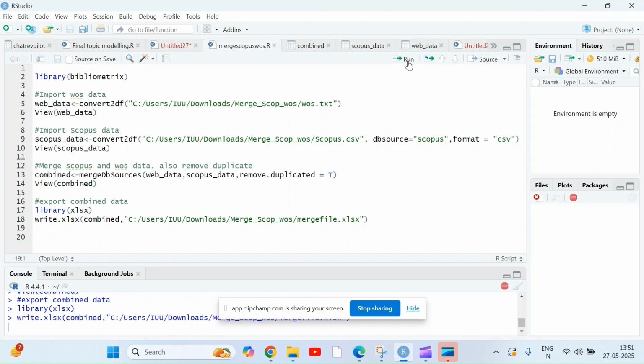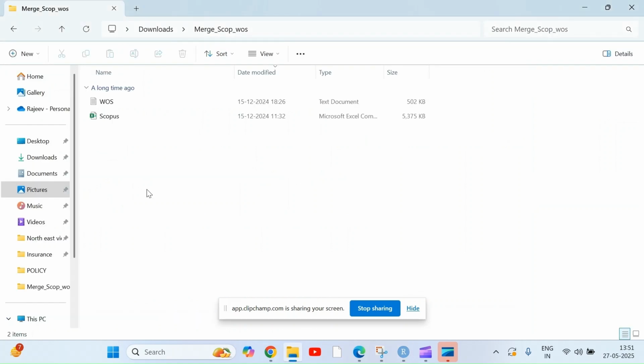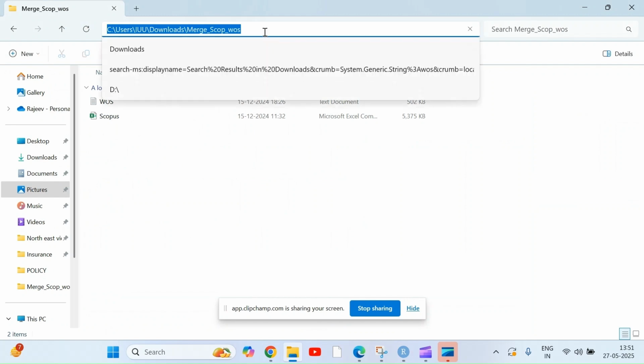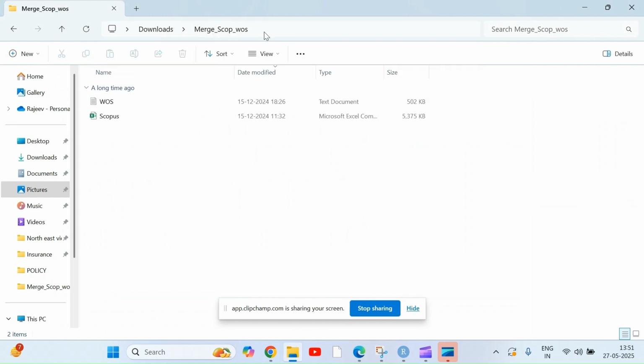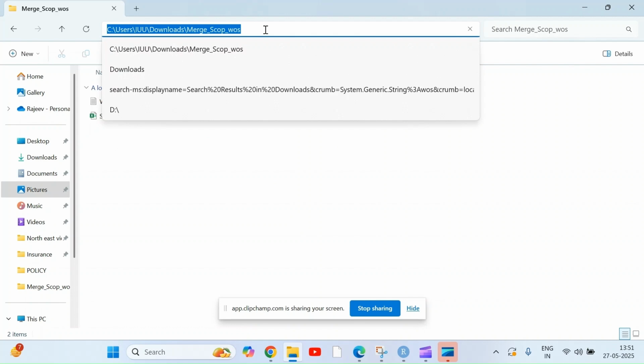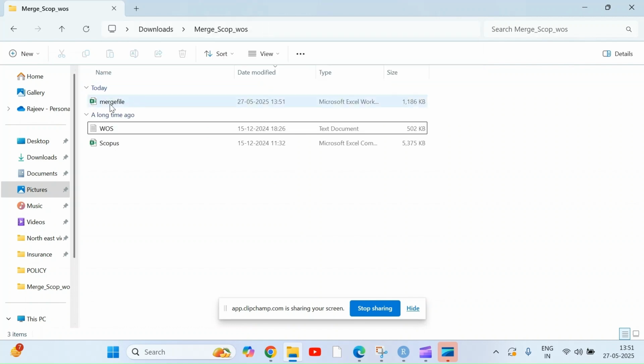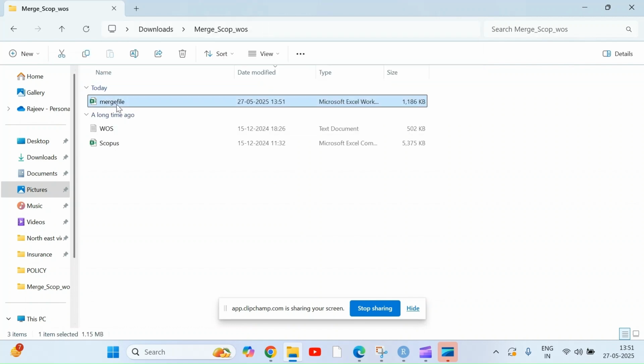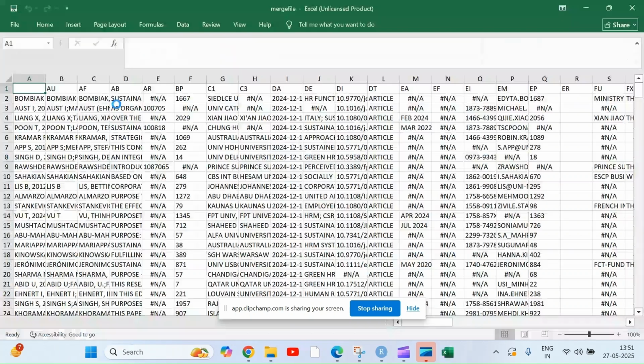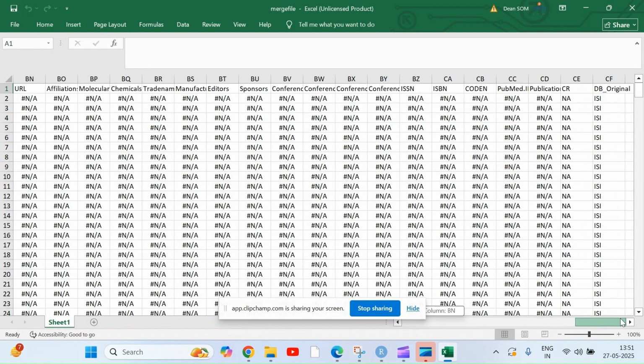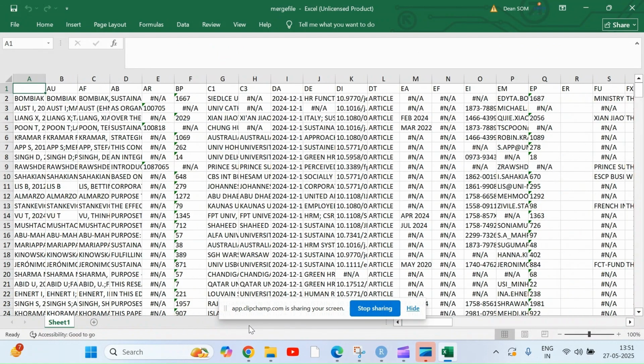So I hope that file should be written. Let's quickly check. As I've already shown you the folder, yes, this is the folder which I have shown. Now let's refresh it, and I hope that file should be available here. So here you can see that the merge file is available. This is the merge file in XLSX format, and you can utilize that total file directly in the Biblioshiny app and perform a lot of analysis.